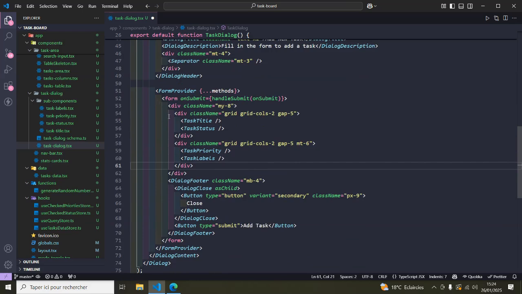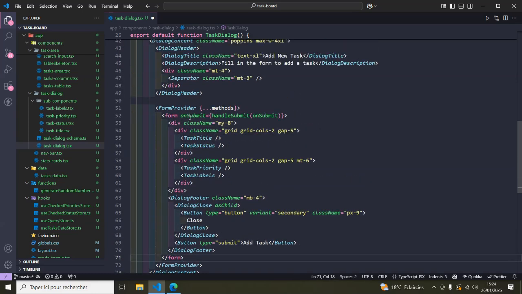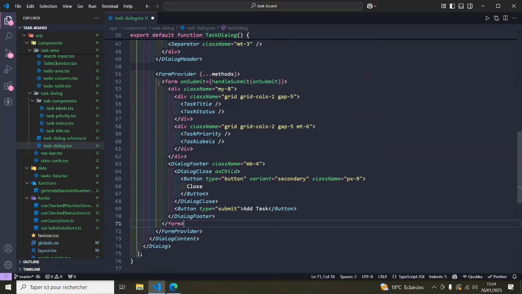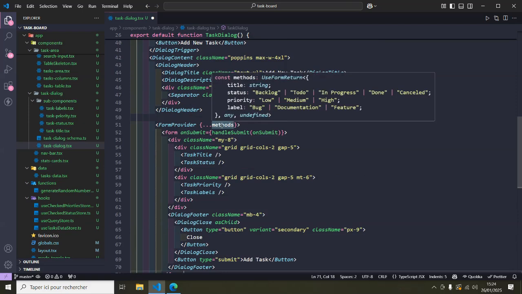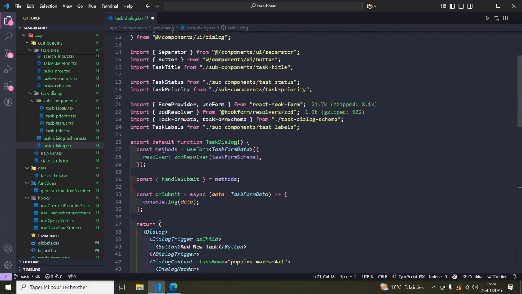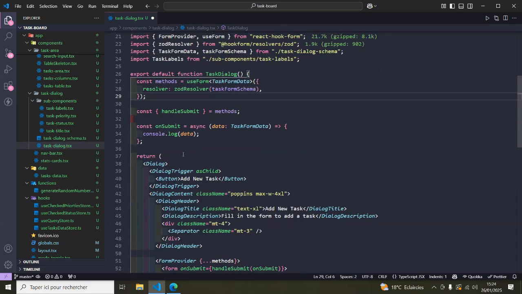So we need to wrap. First we need to create this form tag, and we need to wrap everything in between the form tag. This is where we're going to use the onSubmit function. And then we need to wrap the form tag within the FormProvider, so all the subcomponents can access the methods or all the properties that are coming from the methods constant, which is this one.